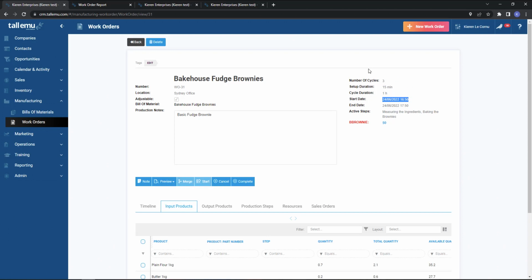Based on the number of cycles and the duration of production here, the system has also calculated exactly how long it's going to take to complete the production. So it's gone and populated those automatically. And we can see here, depending on the production steps that I have set up in my bill of material, it's going to show me which steps are active at this point in time.